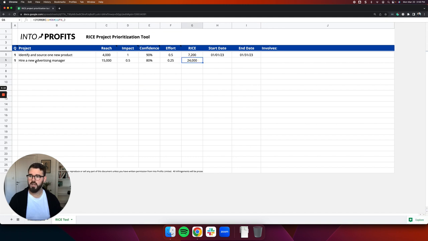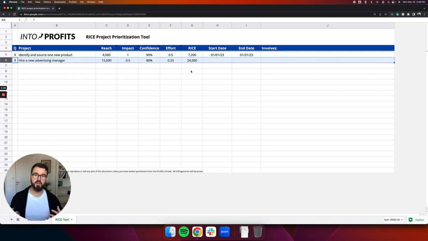So in this case, this project has a significantly higher RICE score, so we would probably want to do this first. But obviously you also have to make some discretionary decisions and place your own judgment on it as well. This is a framework to help you, and it is very helpful because you might be surprised. Maybe you were thinking, I definitely want to source this new product, and you're not so excited about hiring this new person. But if you make it more objective, you might say, well, this is actually going to have significantly more impact on our business.